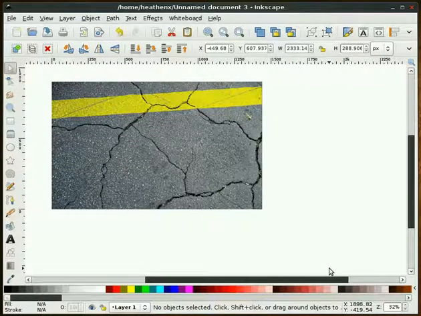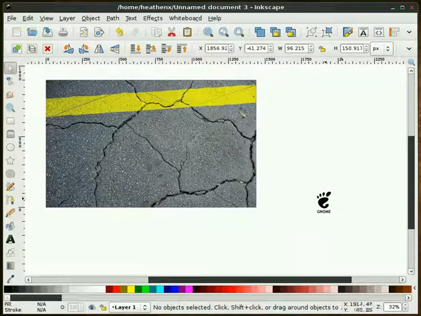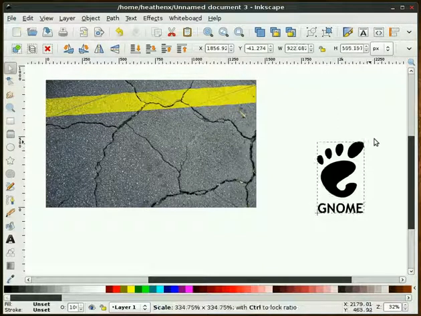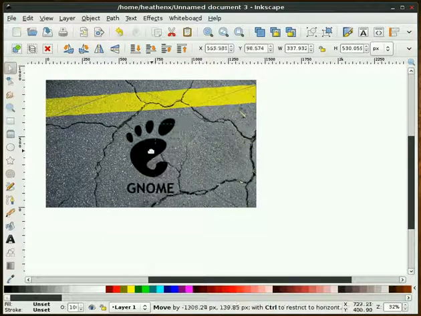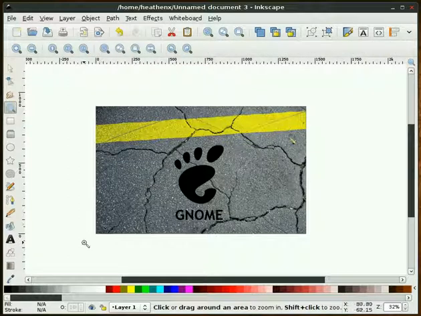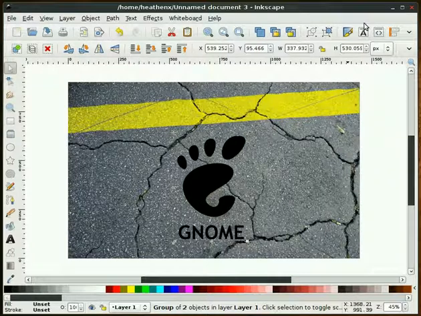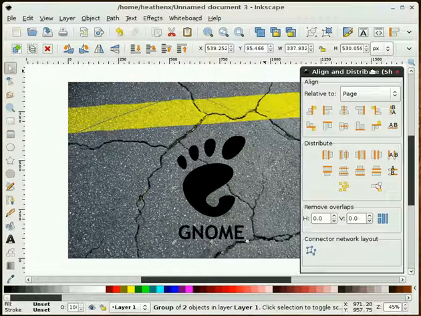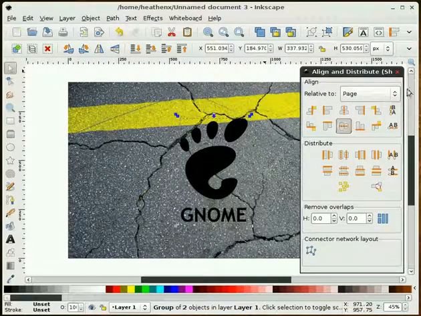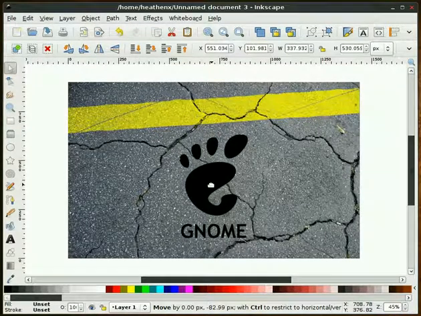Next thing I'm going to do is bring in a logo. You can bring in just about anything you want. I'm going to bring in the GNOME logo, the famous footprint. Okay, I think that looks pretty good. We're going to zoom in here. And I'm going to take the footprint, highlight it. We'll go to our line button, and I'm going to put that in the center of our page. We'll close that down, and I'm going to move this down just a little bit, about right in there.